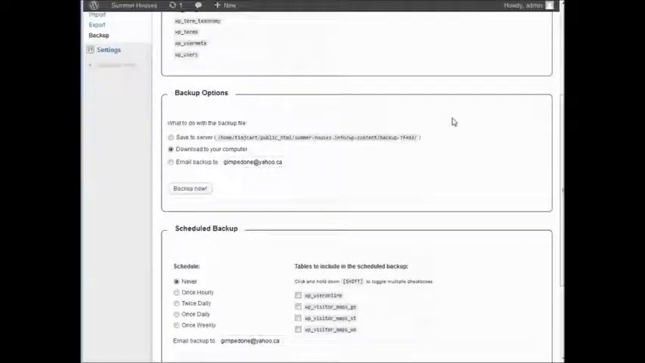Now, at this point, you could save it to your server, and it's going to save it where it says here. So it'll save a backup file right in the server. That's not really what you want to do. If you have a problem with your server, that doesn't do you any good. You can download to your computer, or you can email a backup to the email address that you have on your blog. Okay, and this is an immediate backup. You can do this right now. And well, let's do that.